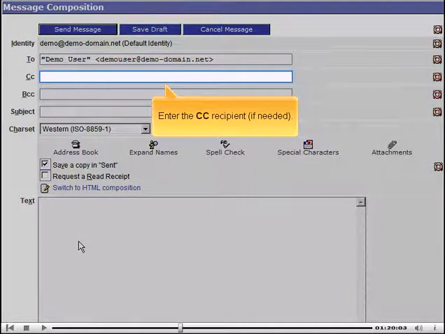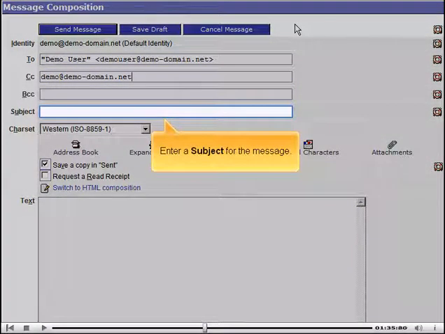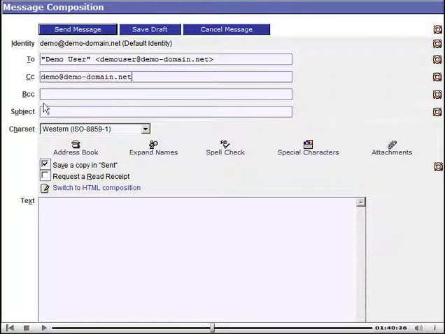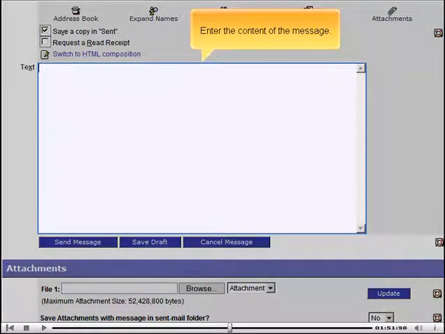Enter the CC recipient if needed. Enter a subject for the message. Enter the content of the message.